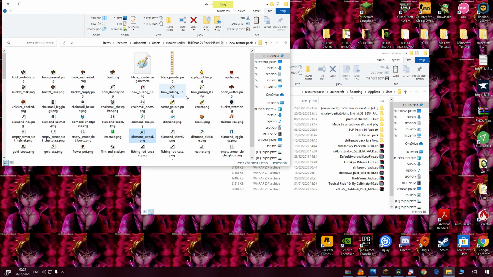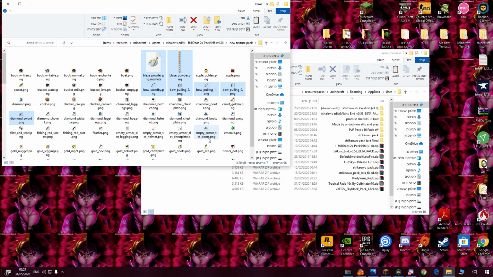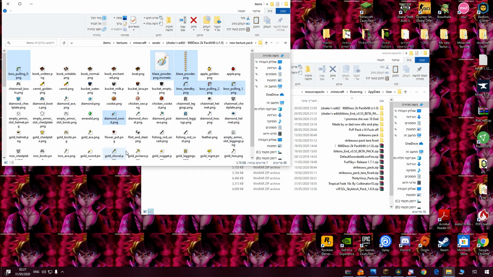Now, I want also the blaze powder, so we're going to take also the blaze powder. Oh wait, no. I'm gonna copy that diamond sword and then copy all of these together. Now, I'm going to go. I also want the bow. Sorry, everybody. What else do I want? Do I want anything else? No? Okay.